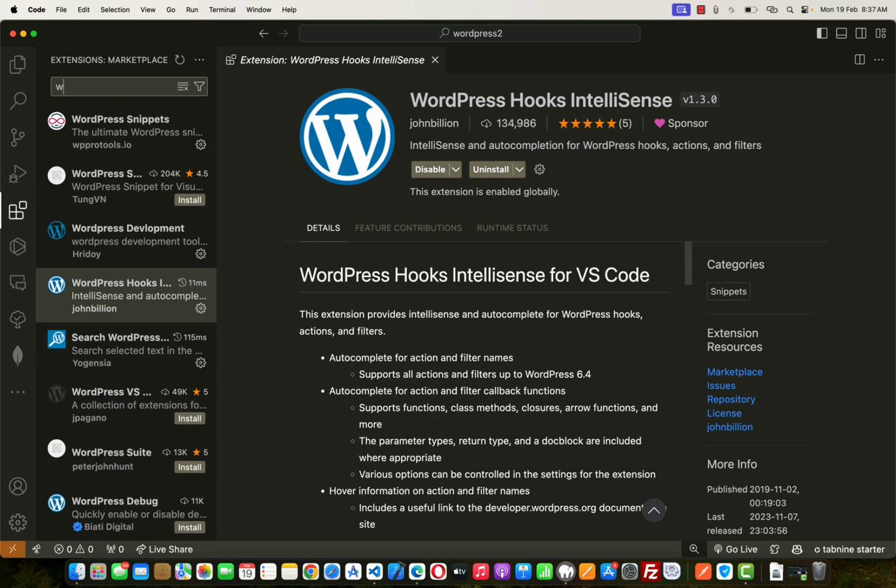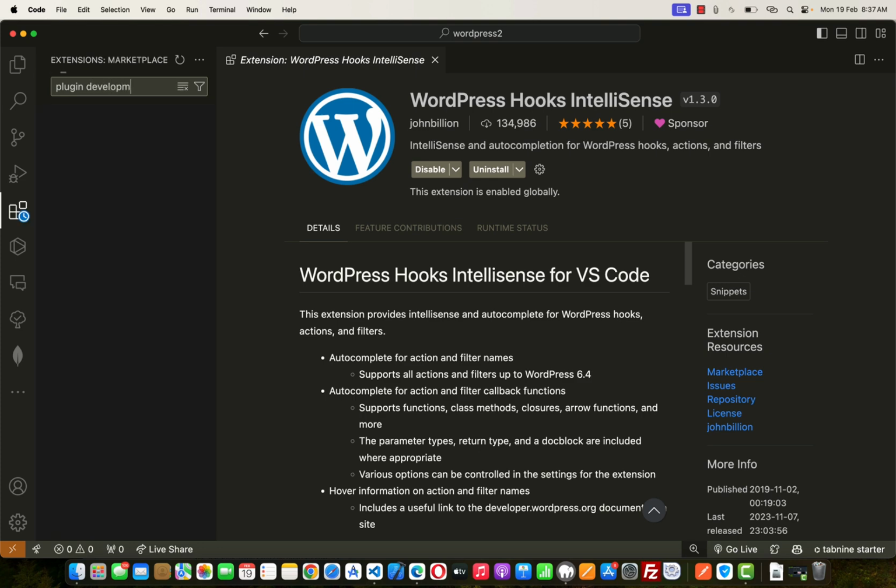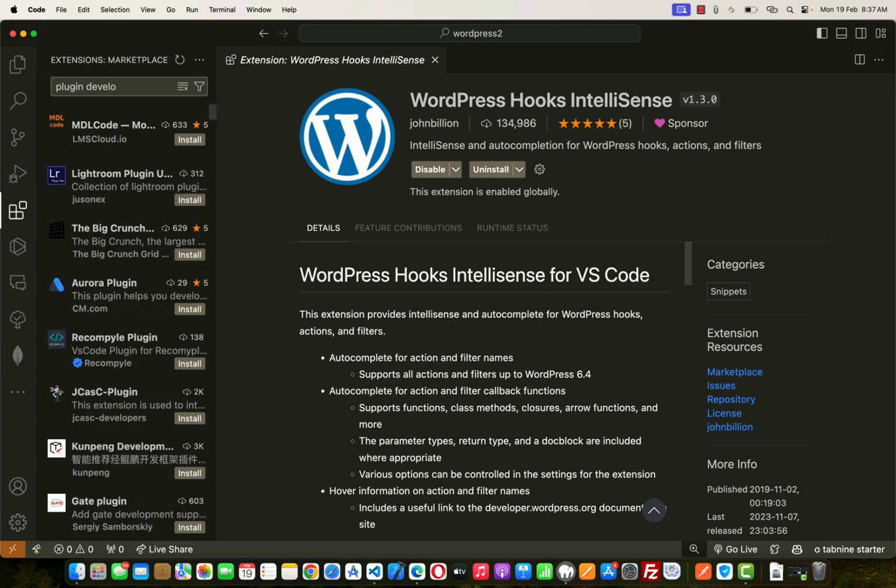Then the next one you need to install is, what is it called? Start plugin. Let's search for plugin development. Let's see. Oh, it's not there. Plugin development. Okay, search for Elementor.